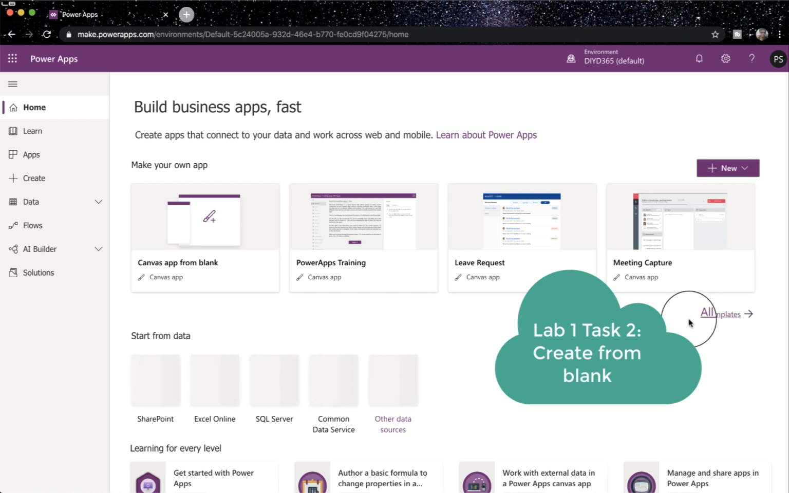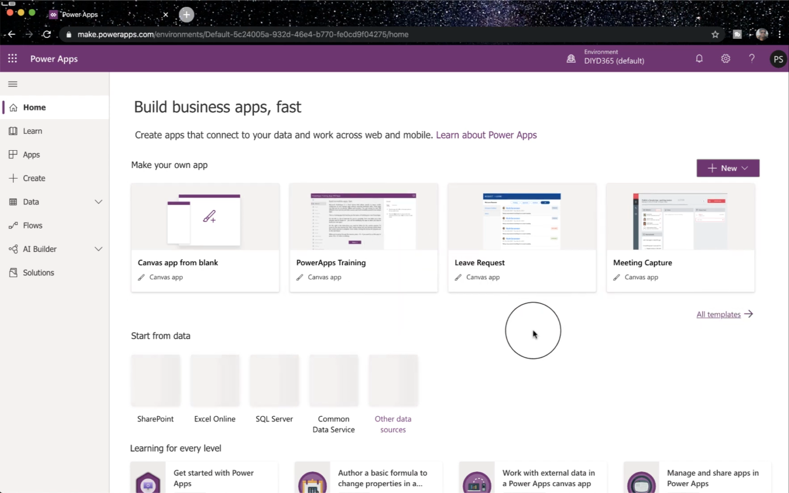As you can see here, there are so many ways to create a Canvas app. If you click on all templates, you'll see a list of templates available, which gives you a pre-built Canvas app. For this training purposes, we will use Canvas app from blank. This is where our task 2 starts, to create an app from blank.